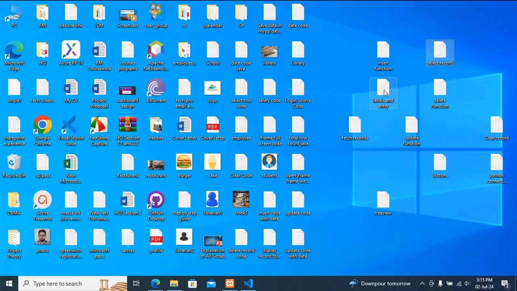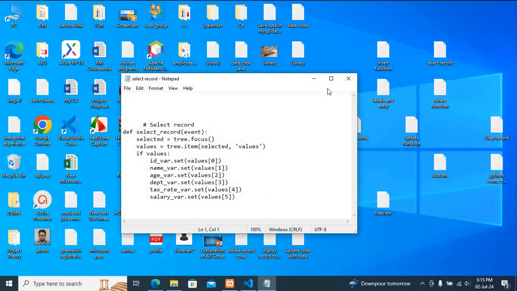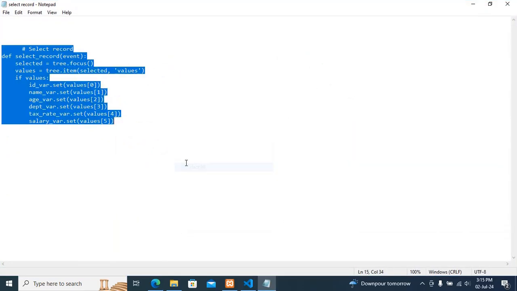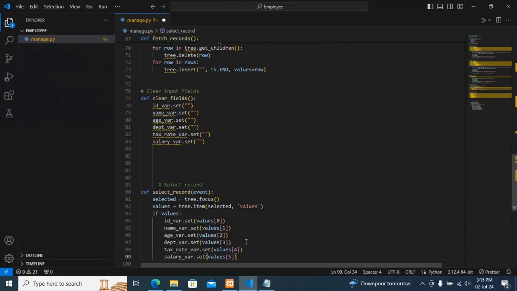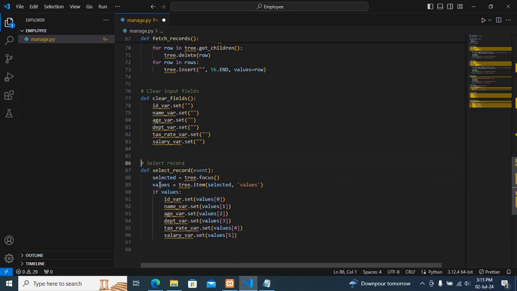Now for the select record, this is going to select the record. Now we need to set up the GUI.